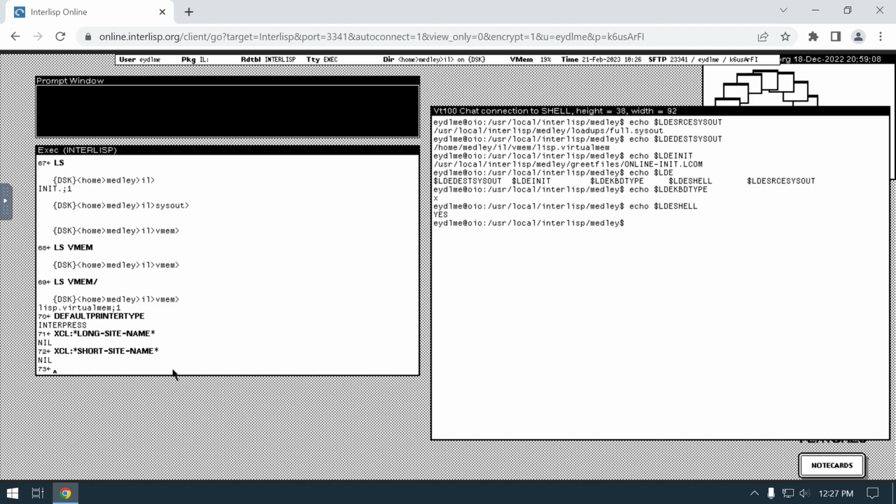And you could set this LDE sysout to wherever you want your stuff to go. You could write it to dev null, and then it won't even be saving any of your stuff. It'll just be throwing it out. To do something like that, you would just say LDE destination sysout equal dev null, probably. That's going to set that environment variable. And now, if you saved your system, then it's just throwing it out in the ether, I guess you could say.